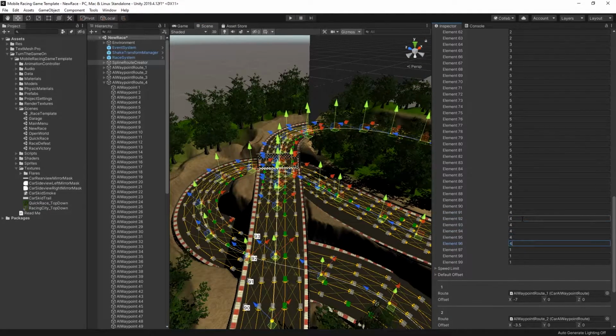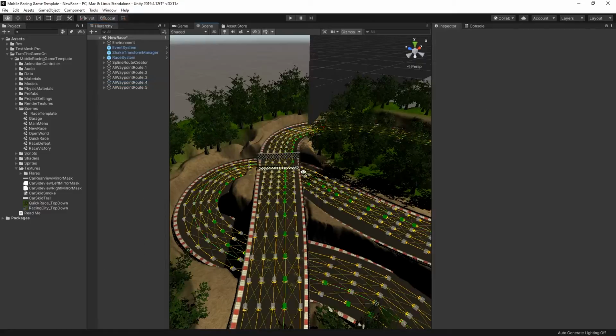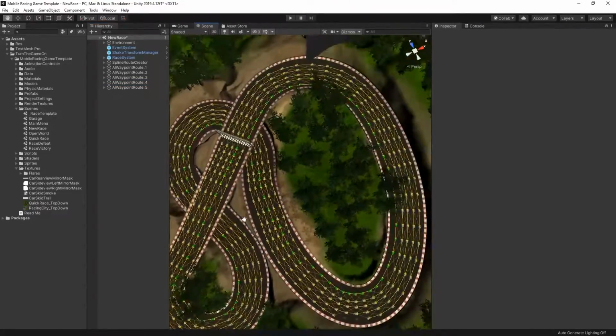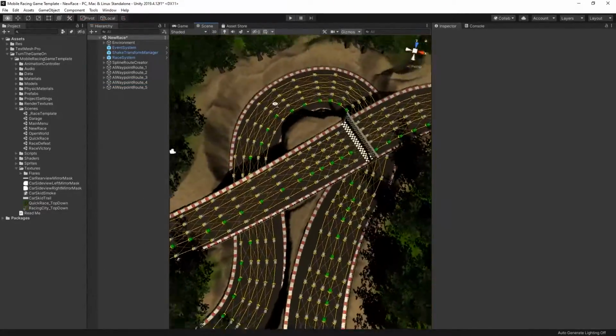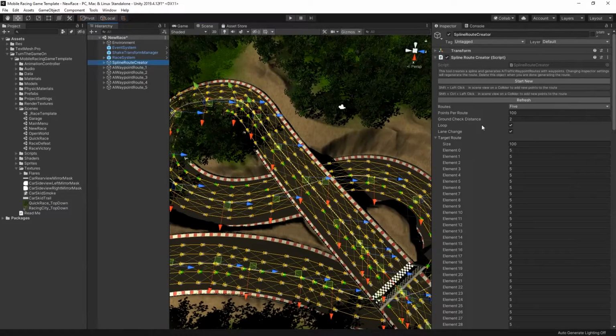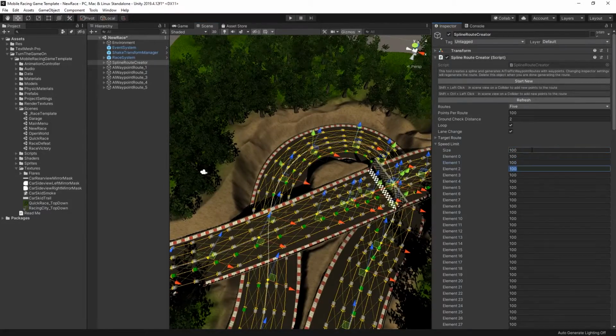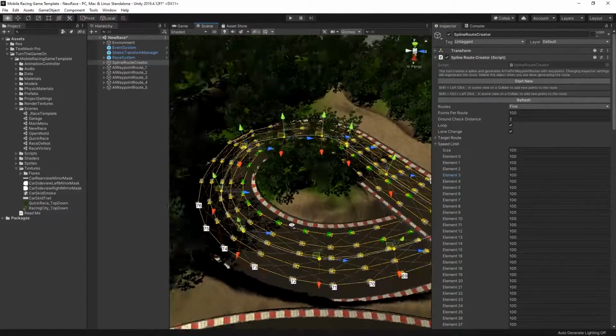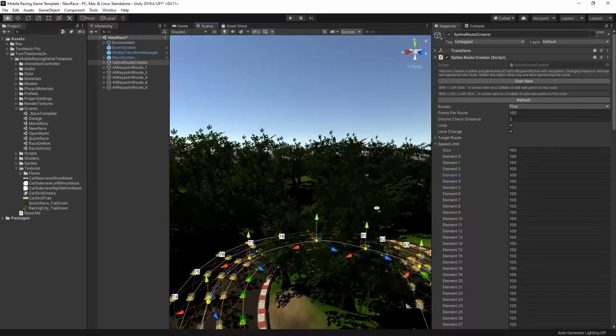And now we are done configuring our target route. So the AI cars will always strive to go to that green waypoint, and you could adjust that however you see fit. The final thing to look at on the spline route creator is that there's also a speed limit array, and we could do the same thing that we did with our target routes. We could tab through these and set new speed limits for each.